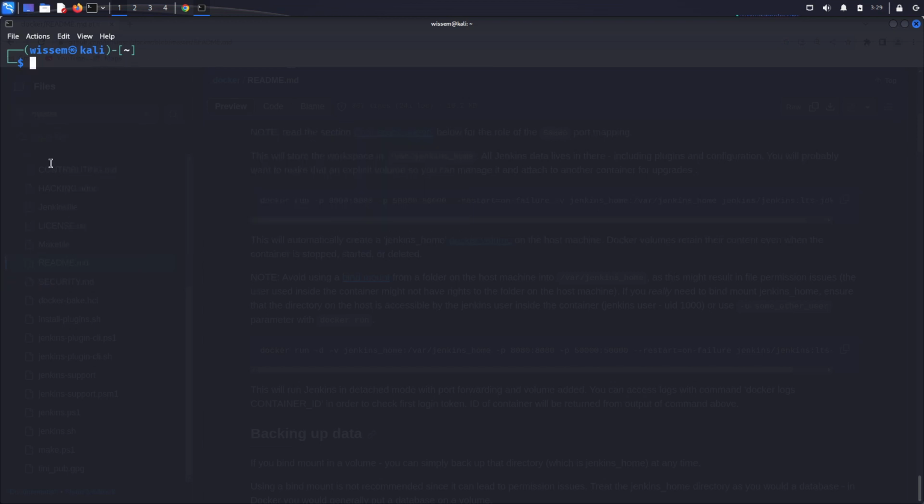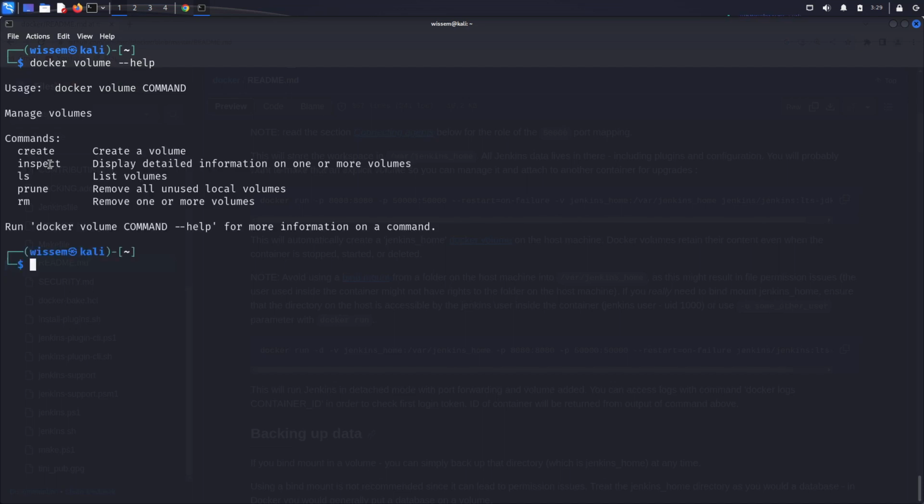Okay. So if you want to create a volume, use the docker volume create command and then specify the name of the volume. If you want to display detailed information about a specific volume, use the docker volume inspect command. And finally, to remove a volume, you can use docker volume rm combined with the name of the volume that you want to remove. And in the upcoming video, we'll see how to mount a volume to a container.